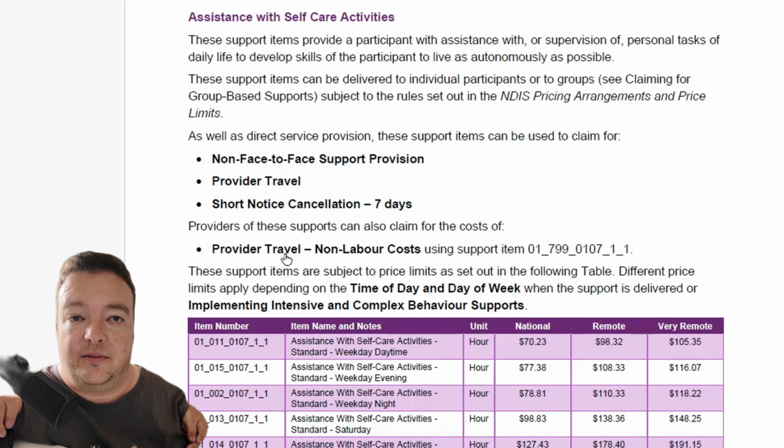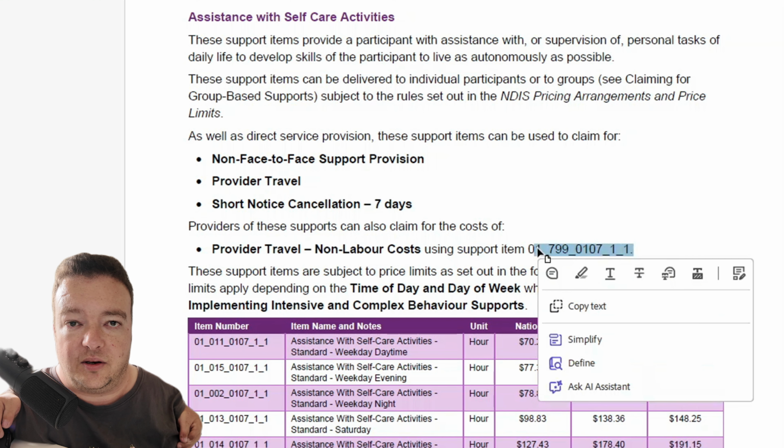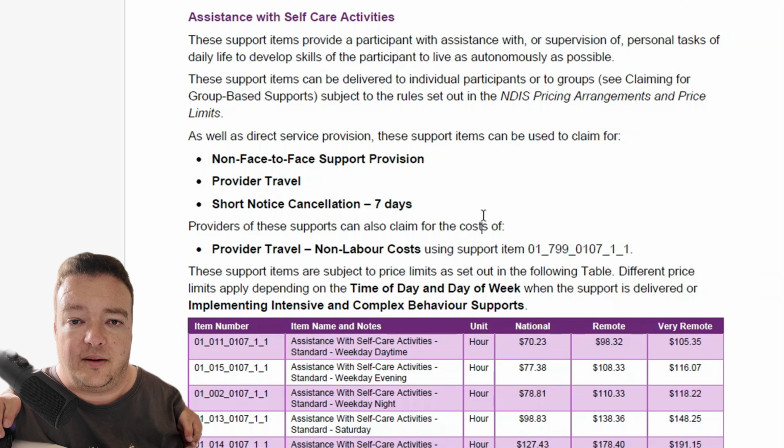Provider travel non-labor costs. So this is your kilometers. So when your support worker takes you out into the community, this is the line item that they'll be using. That's charged at $1 a kilometre. Non-labor costs and rules and regulations, that can include parking fees and tolls and other various charges that your provider may receive when they're supporting you. So this is the different pricing as well. So this is how you can quickly understand.